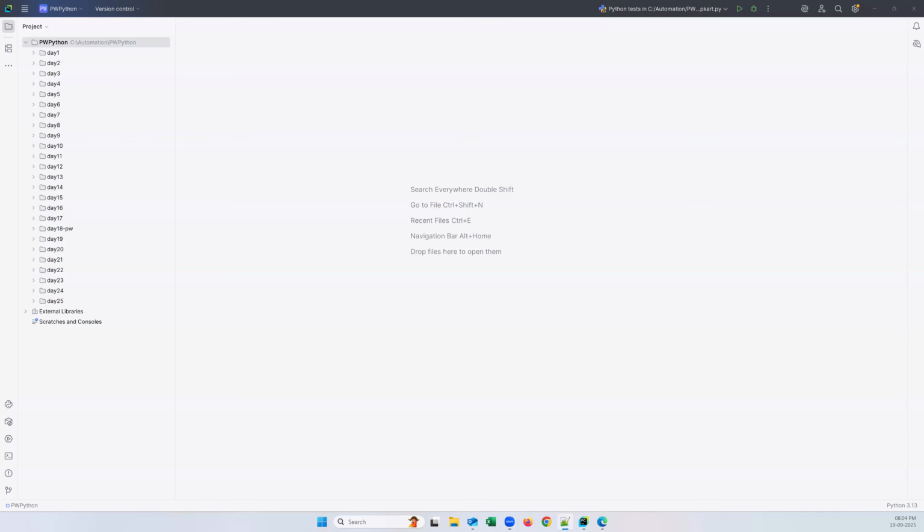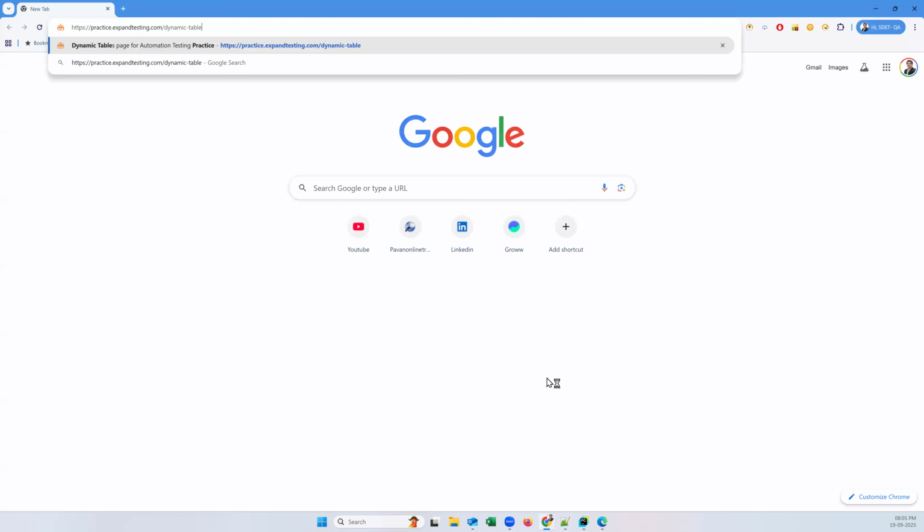Right. So in the previous class, we have seen how we can handle a static web table, which has static content, a fixed number of rows and columns. So today we'll see how we can handle a dynamic table. Let me show you the nature of a dynamic table.